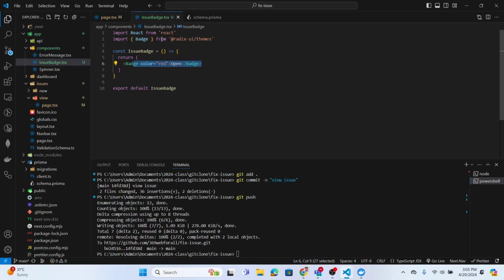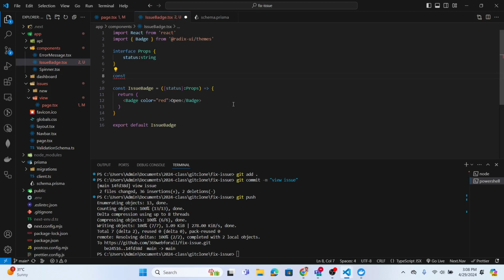Let's do that. Const... maybe I will just give any name. You can give any name, right? So issue map, let's call it map or status map, because we have to map through this, right?